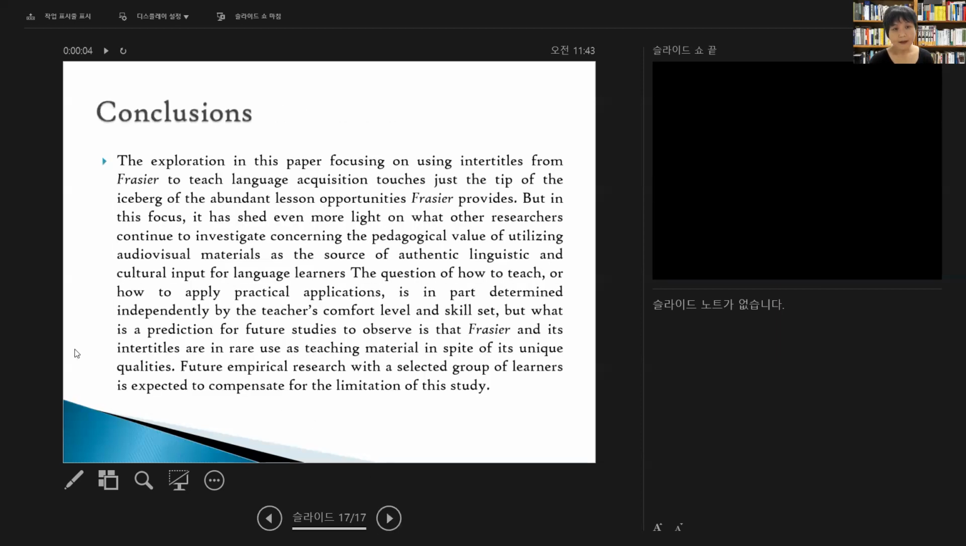So, conclusions. The exploration in this paper, focusing on using intertitles from Frasier to teach language acquisition, touches just the tip of the iceberg of the abundant lesson opportunities Frasier provided. But in this focus, it has shed even more light on what other researchers continue to investigate concerning the pedagogical value of utilizing audiovisual materials as a source of authentic linguistic and cultural input for language learners.